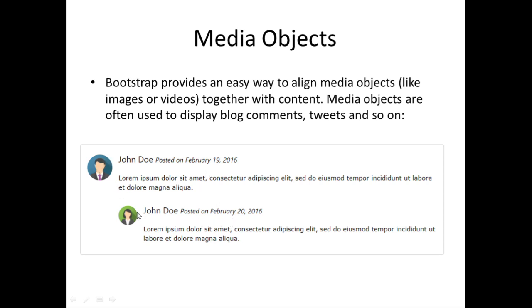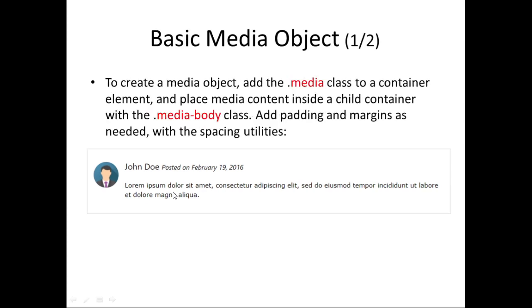As you notice, we have here an image, then maybe we have the title and date or the name of the user or the account, and then title, and then we have here some sort of contents. So how do we create a basic media object?